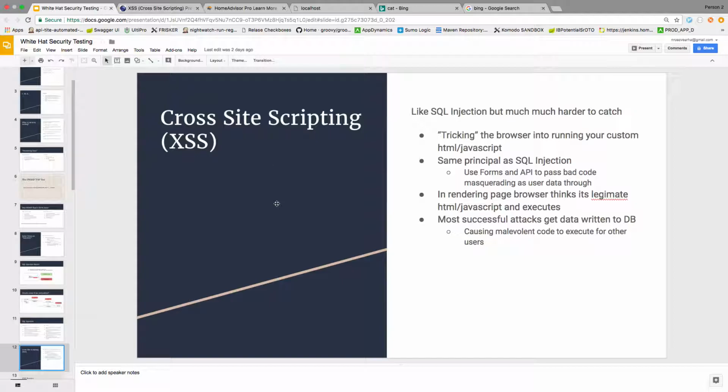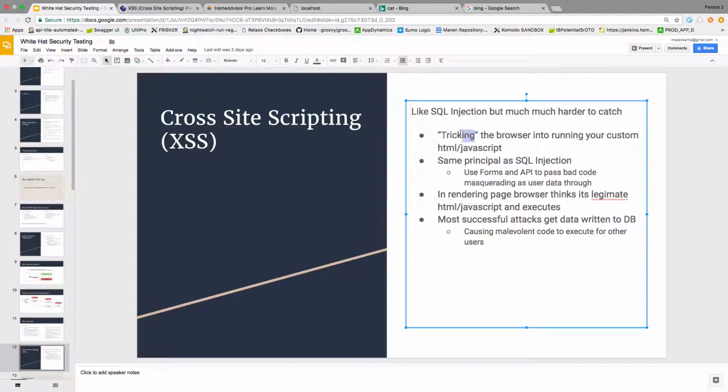But the more popular one now is cross-site scripting. Cross-site scripting is where you trick the browser into running your custom JavaScript. And when I say trick, the real holy grail of cross-site scripting is getting it to store your JavaScript in its database, right? So say I go on Pinterest and I find out they let you put a title for your fancy coaster you're making.